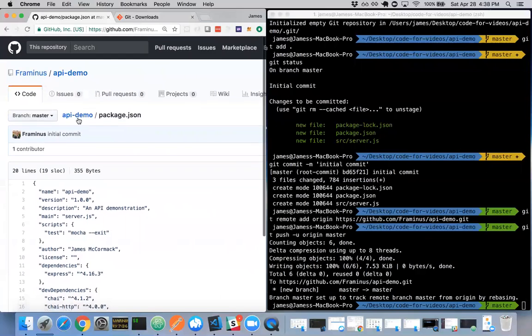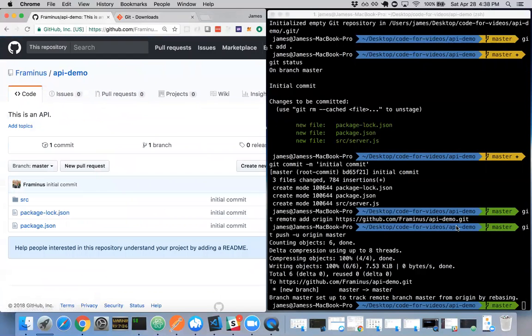So there you go. I think this is a great stopping point, and in the next video, we're going to create a new branch, and then I'm going to explain what that means, and then we're going to start putting together our server file.